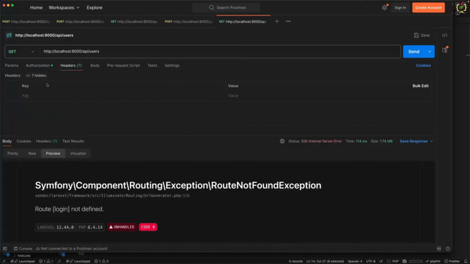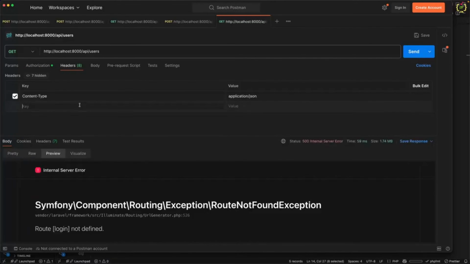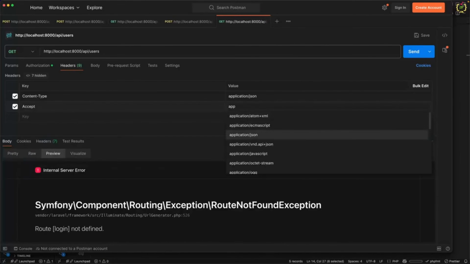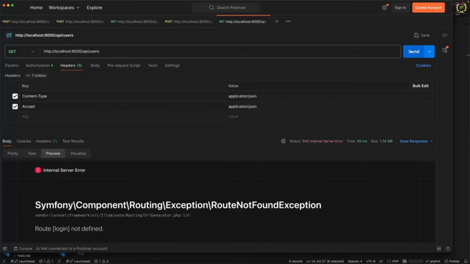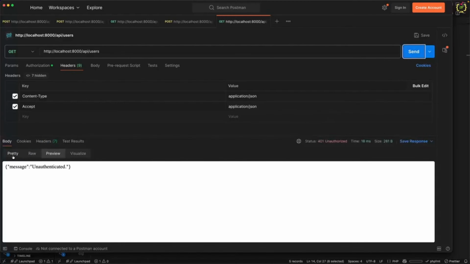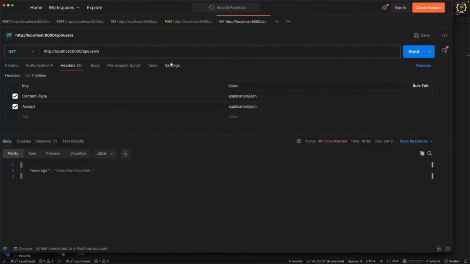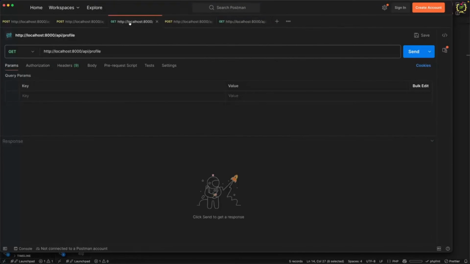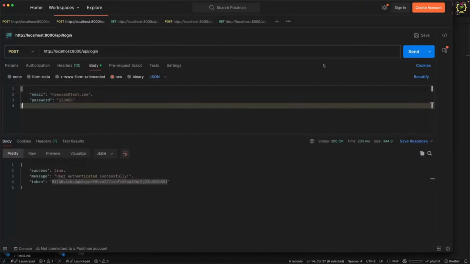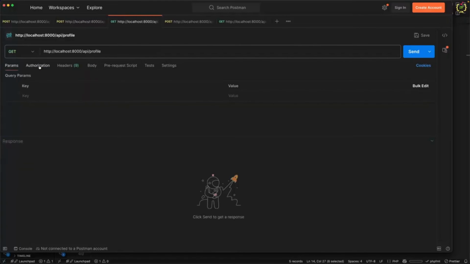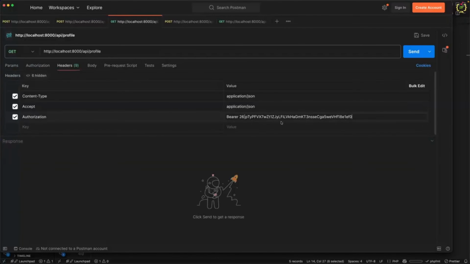So inside the headers, we have to pass the content type as application/JSON and accept as application/JSON. Now let's retrigger this API, and it said unauthenticated. So that means our token got expired. So firstly, I will regenerate this token. Yes, I have regenerated it. Now I will use this token in order to fetch the user profile data.